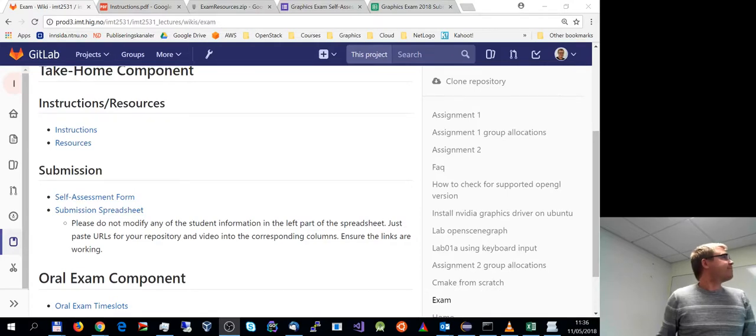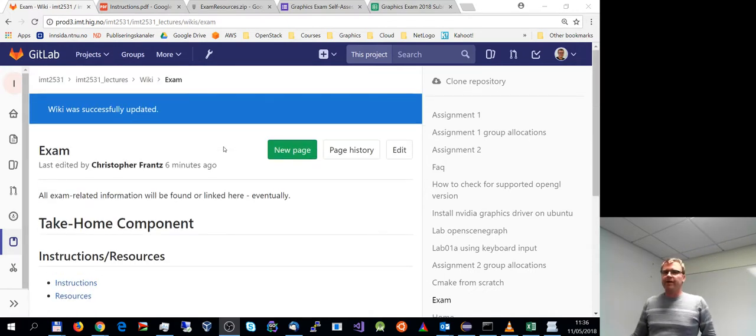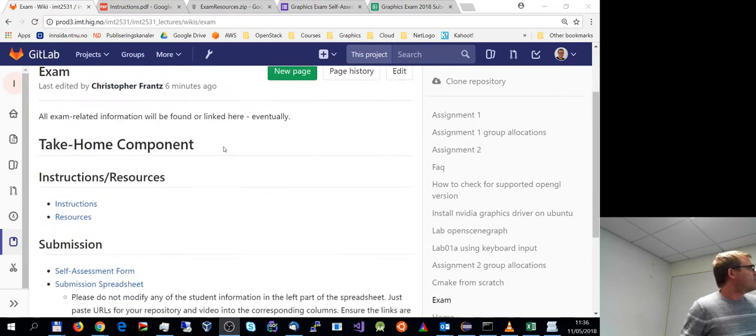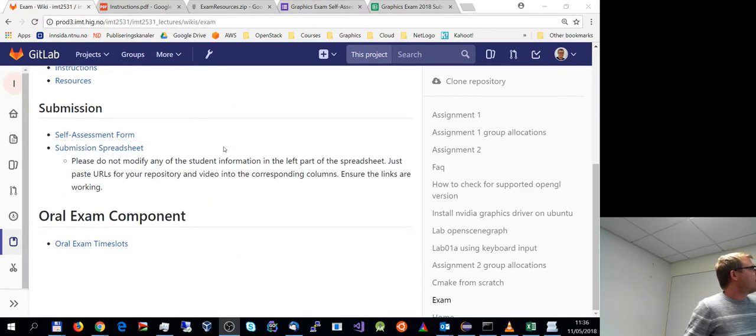Okay, exam. So the starting point is always the wiki. There's now an exam page, and it's also linked on the main page, so you'll be able to find it. If you don't find it, then you're in trouble. Here we have instructions, associated necessary resources, a submission area, and an oral exam area, which is probably still to be updated.